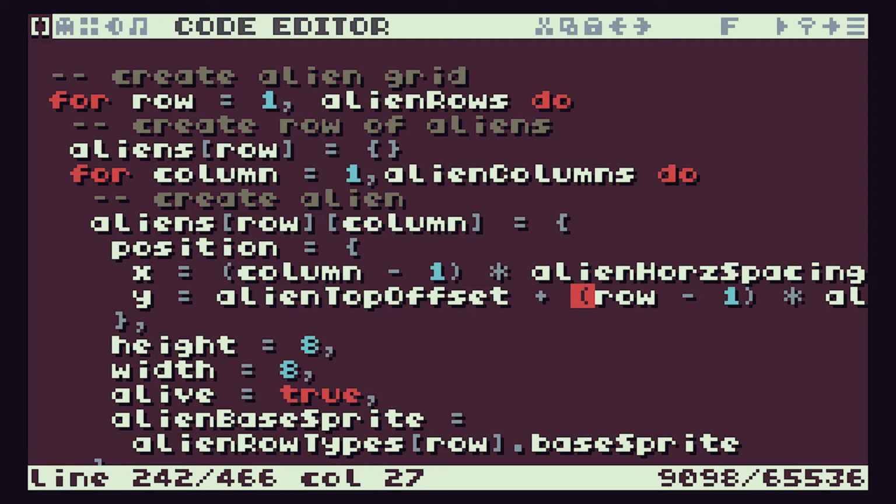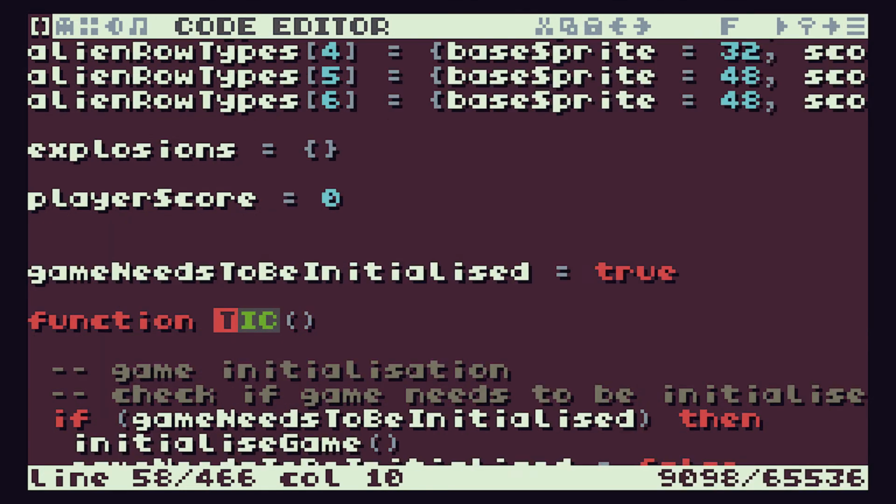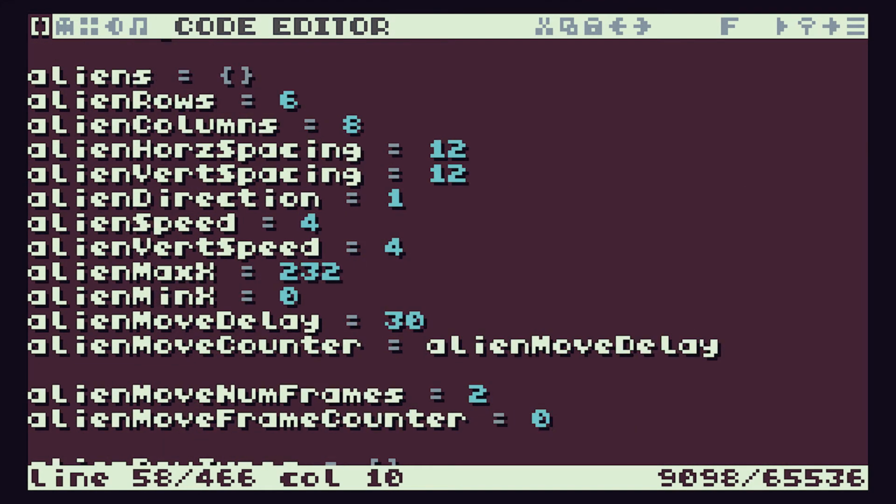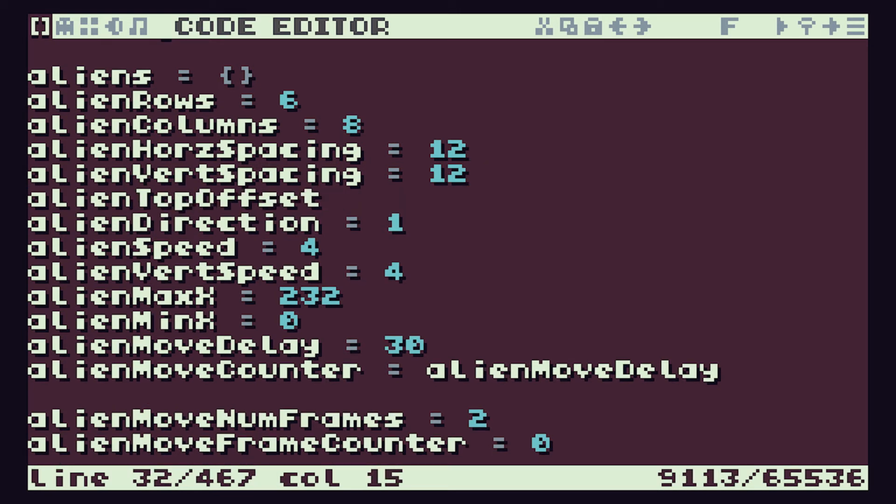And what that will do is if we put a value in here, then that will then drop the alien array down by that number of pixels. So we obviously need to set that up somewhere. So if I copy that variable name, and if we then go up to the top of our code and have a look at our alien stuff. So we see here, this is where we set up all of our alien values. So perhaps after we do the spacing, we should set up our alien top offset, and let's set that to 8 pixels and see what that looks like.